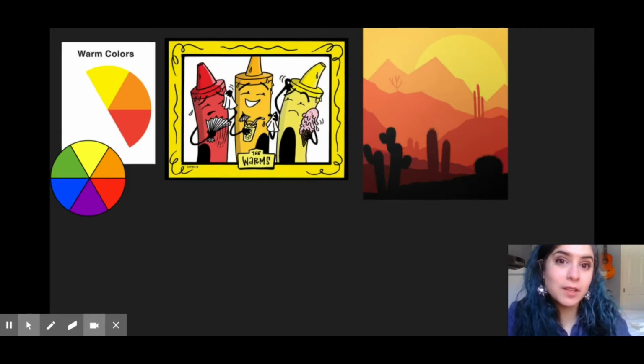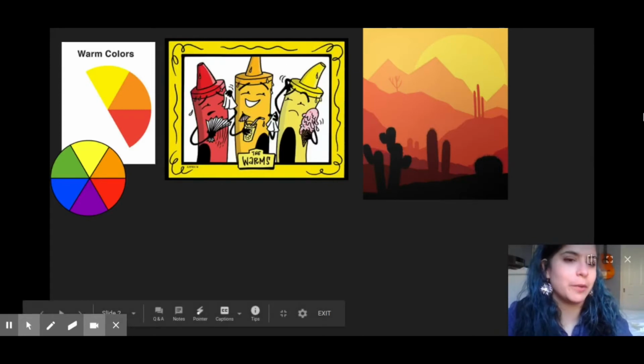You might also want to put pink in with the warm colors because pink is something called a tint. A tint is where you add white to make a color light. So if we add white to red, we would create pink. So pink really is a warm color too.